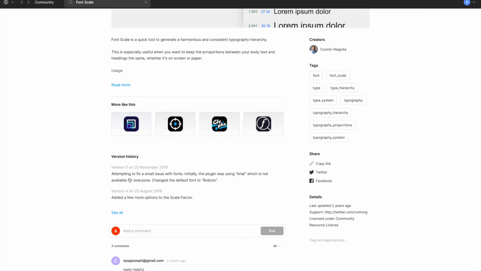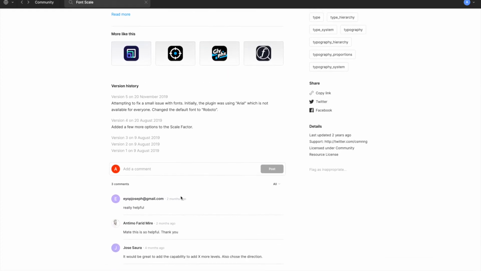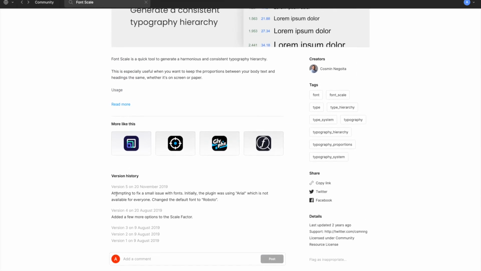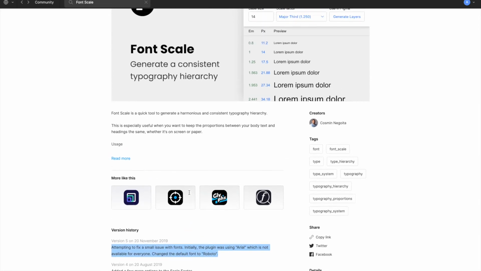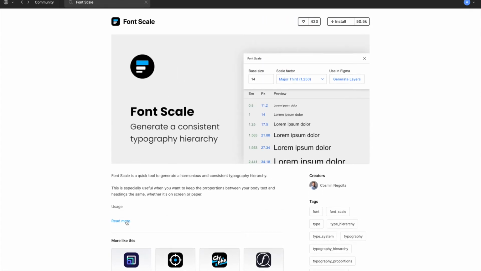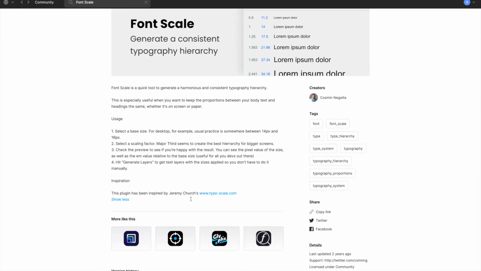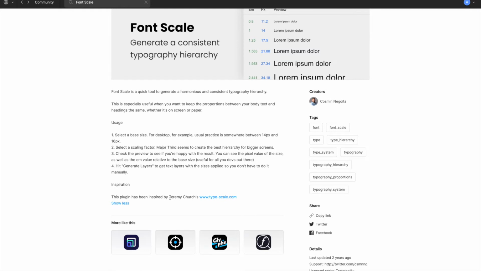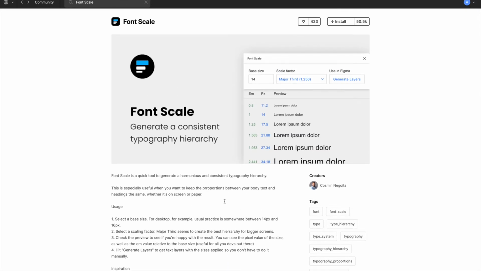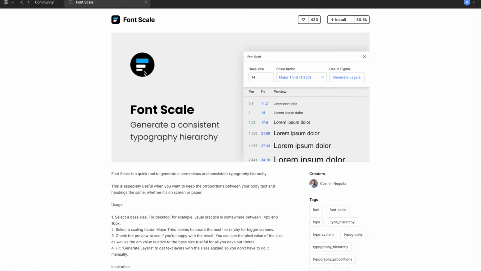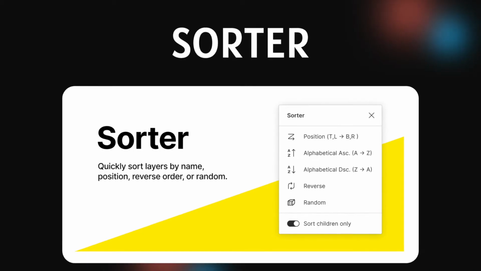1. Select a base size. For desktop, for example, the usual practice is somewhere between 14px and 16px. 2. Select a scaling factor. Major third seems to create the best hierarchy for bigger screens. 3. Check the preview to see if you're happy with the result. You can see the pixel value of the size, as well as the M value relative to the base size, useful for all you devs out there. 4. Hit Generate Layers, to get text layers with the sizes applied so you don't have to do it manually. Try this plugin, and give your experience via comments. Let's move on to the next plugin.